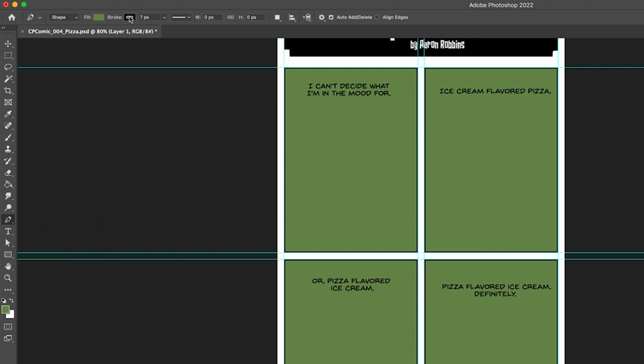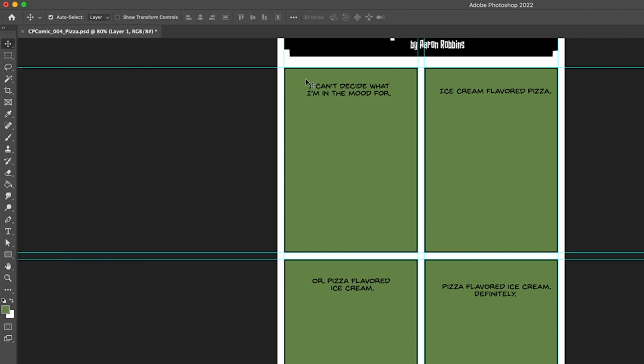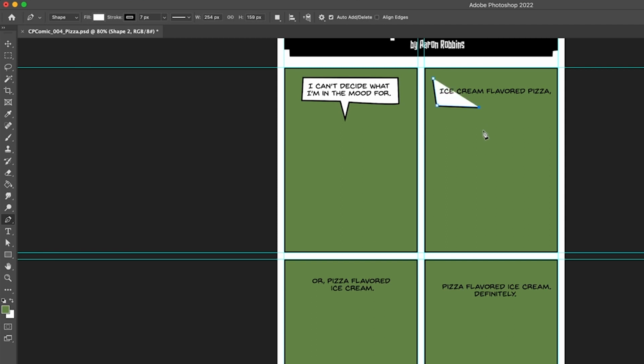And I'm just going to use the pen tool, make sure I have a stroke of 7. These do need to be white, so we can change the fill to white, and then we can just start drawing. It doesn't matter where the points are right now. We're going to adjust them later. So we just need to get them done. They can also all be on the same layer, which I recommend.